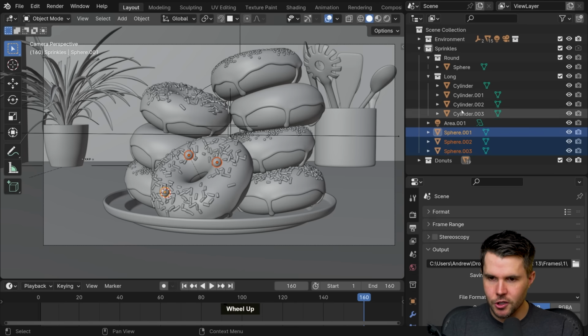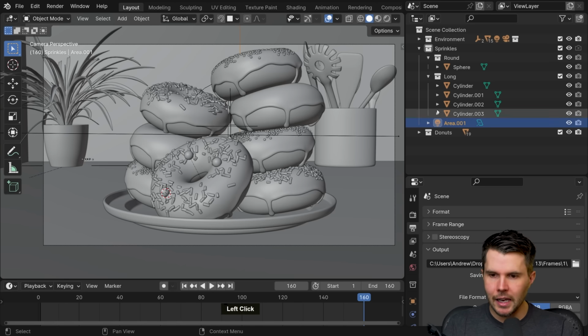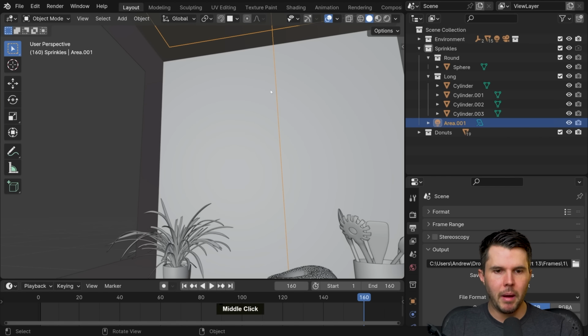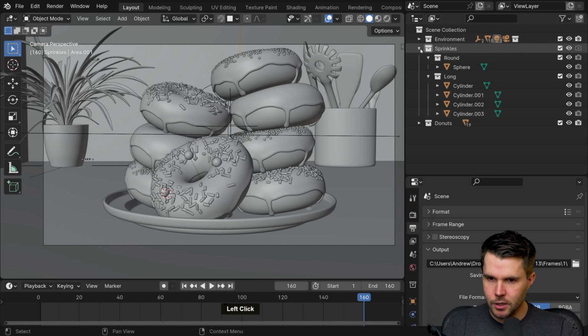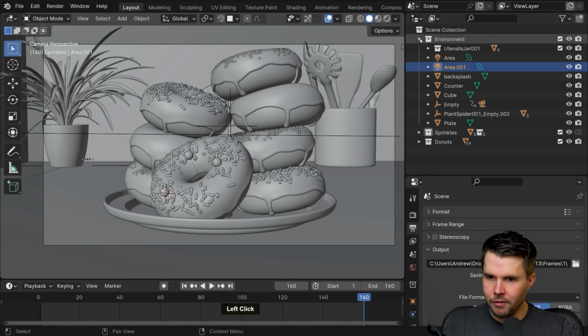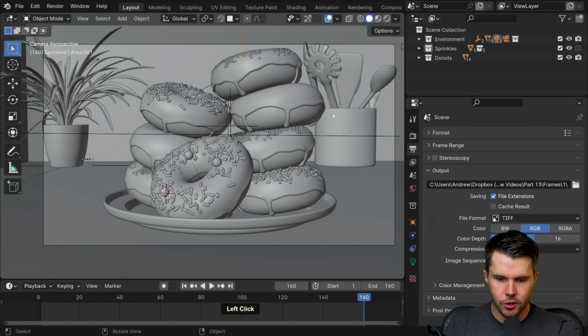So these spheres should not be inside the sprinkles. So I'm going to drag it out into a donuts collection, which is where it should be. And then this area lamp as well. That's the reason that the background is dark, because that was inside the sprinkles, so it was hidden from the render as well. So now putting that into the environment, that now should look a lot better.